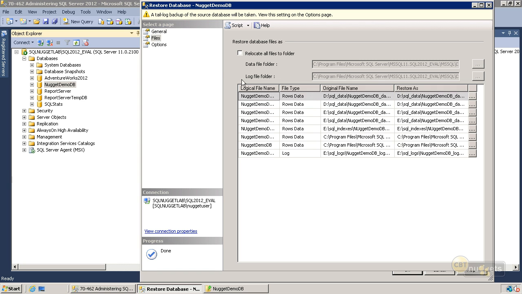So if we head over to the Files tab here, again, if you're restoring over the existing database, you won't have to worry about it because you're just going to overwrite the data files. That's essentially what you'll be doing. But if you are restoring to a different database on the same server, then you want to make sure that you rename your data files so you don't overwrite your existing ones.